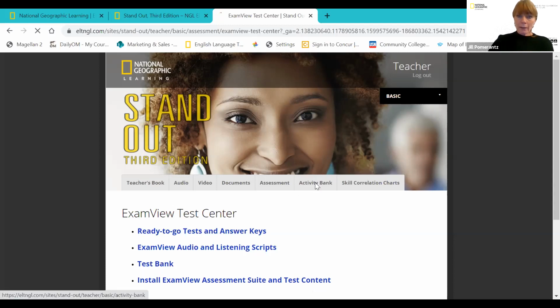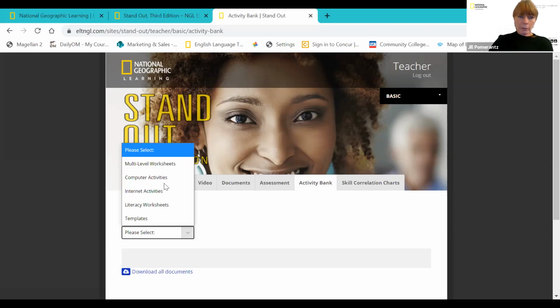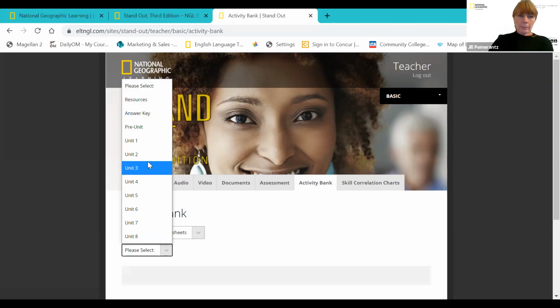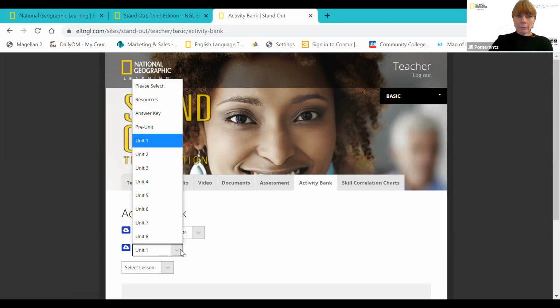So the fun stuff, the activity bank. This is where you're going to find the multi-level worksheets that I was telling you about. So here are the multi-level worksheets. Say you're teaching a level 1 and your student is struggling with book 1. You could give the student that is struggling the worksheet that is below level.